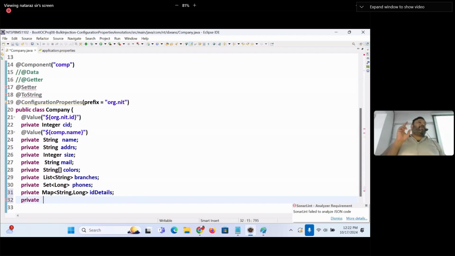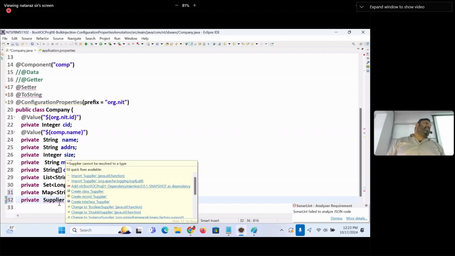When it is a property, I have two options. Option number one, you can use @Autowired. Option number two, you can go for main property dot sub property. Now like here, company will have what details, guys? Company will have license details. Or for company, suppliers will be there. Supplier is going to be a property, guys.